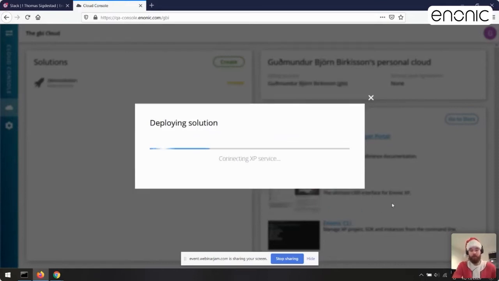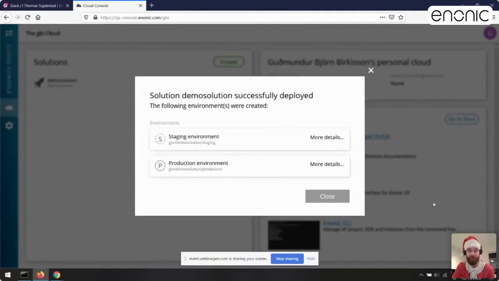So this kicks off loads of stuff in the background. What you basically get here is two environments. That's the next concept. For each solution, you can have multiple environments, and in this demo, you get two. So you have your staging environment and your production.